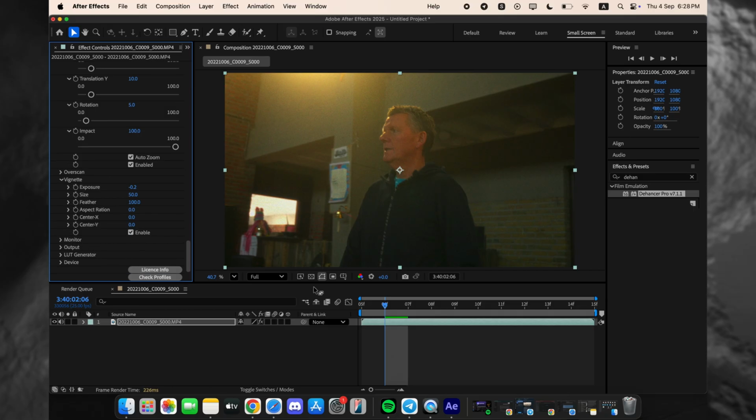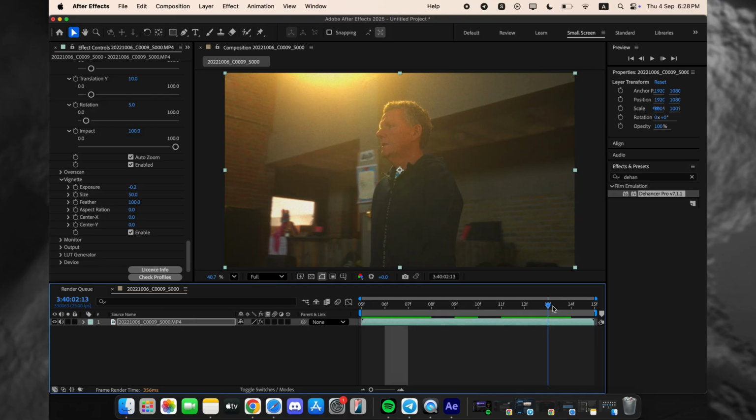Then, let's add some bloom. This will take those highlights and give them a soft, dreamy, atmospheric glow.